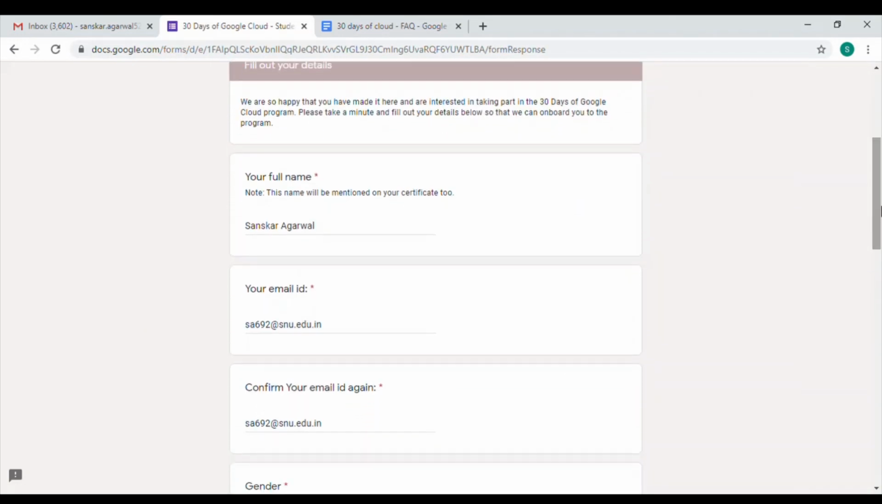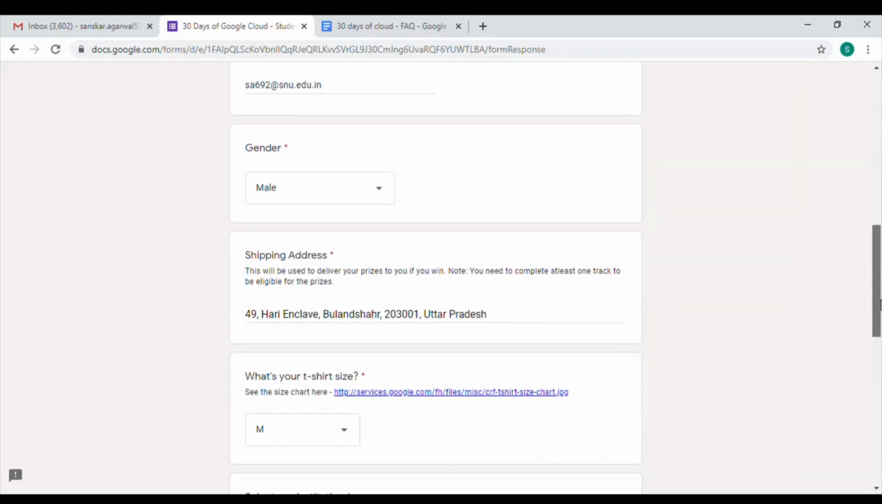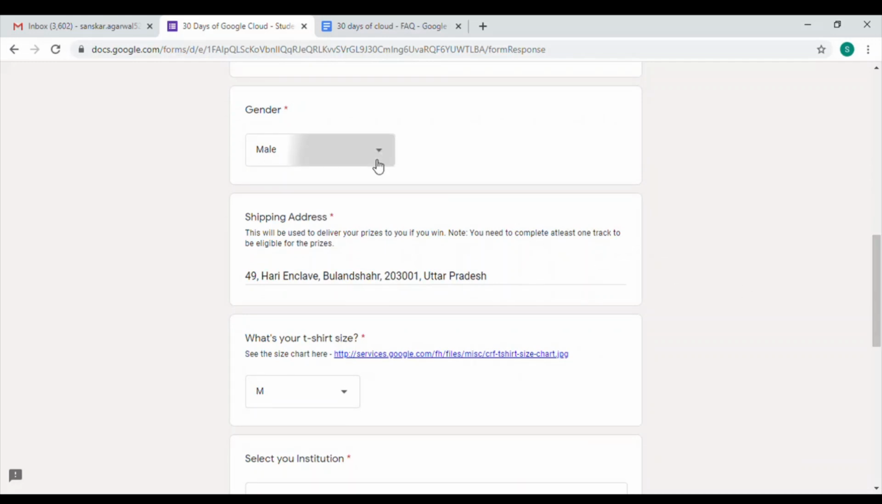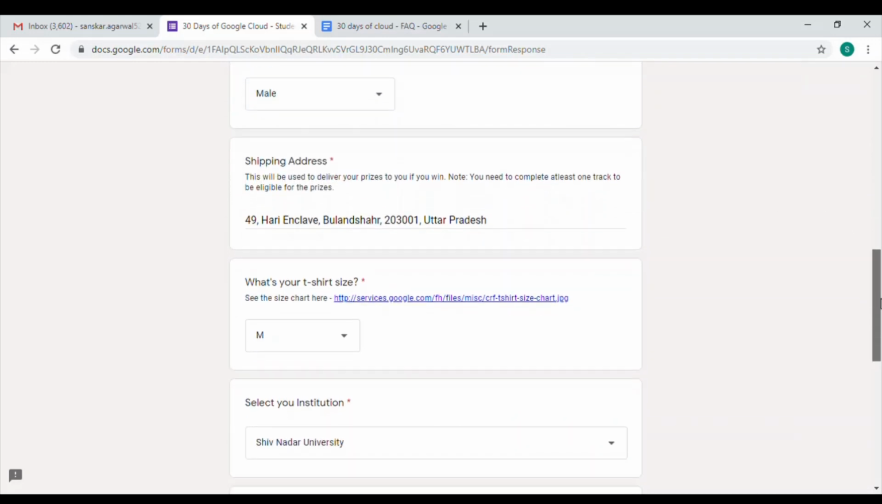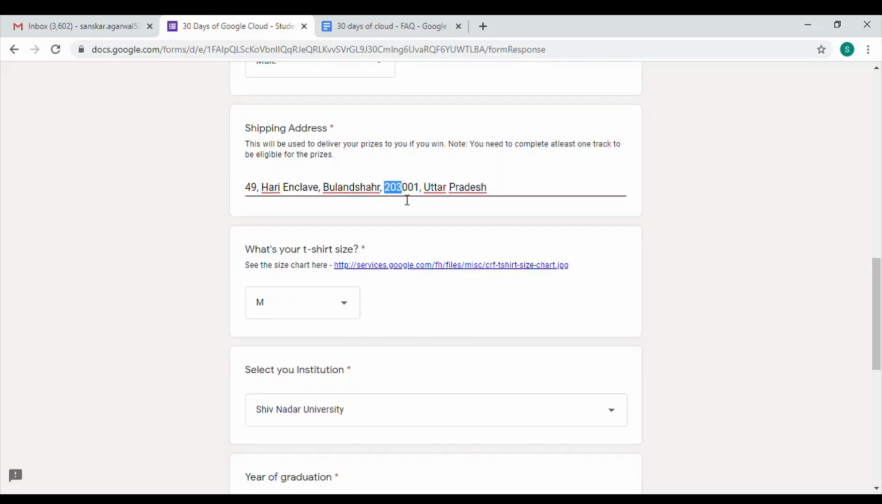Now you have to enter your name, your email ID, and you have to confirm your email ID. Now again, you can use a personal email ID, but I'll suggest you use SNU ID only. You have to fill your gender, then you have to give your shipping address. Now note that you have to fill in the address of your home and not Shiv Nadar University. Also keep in mind that you fill the pin code of whichever district you belong to.